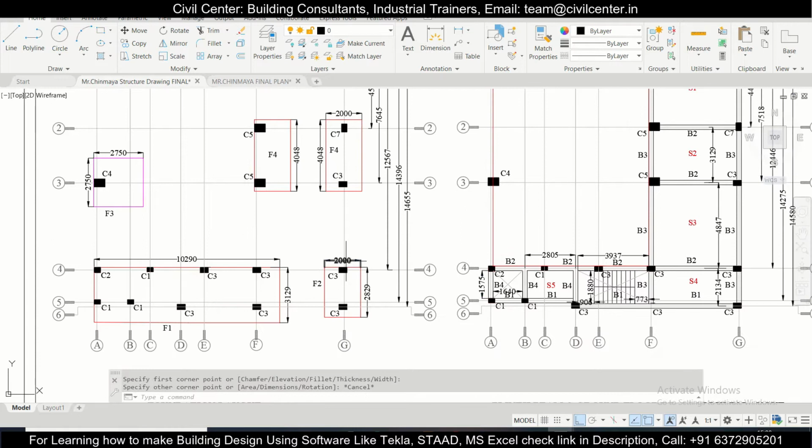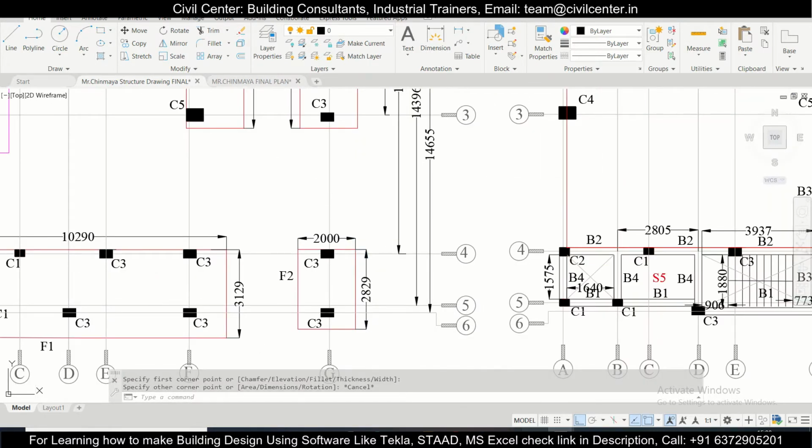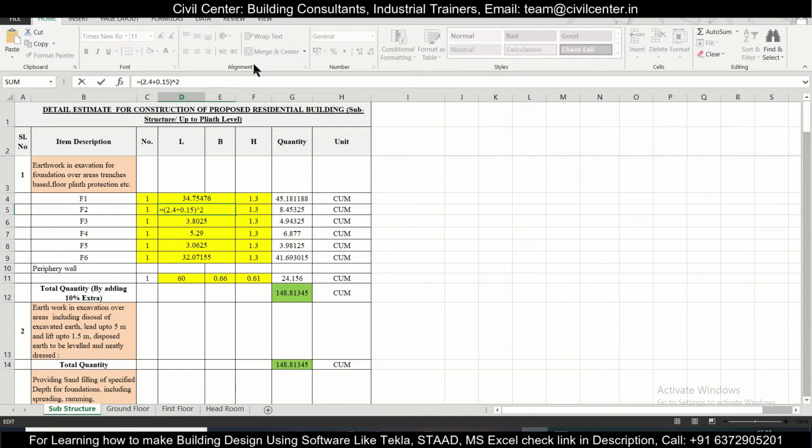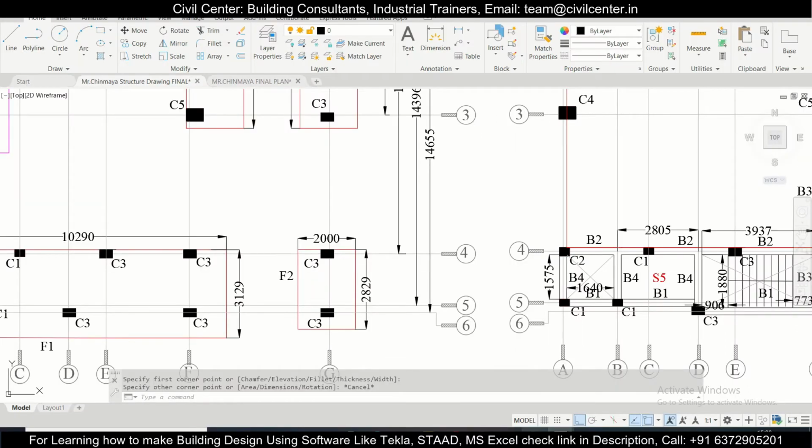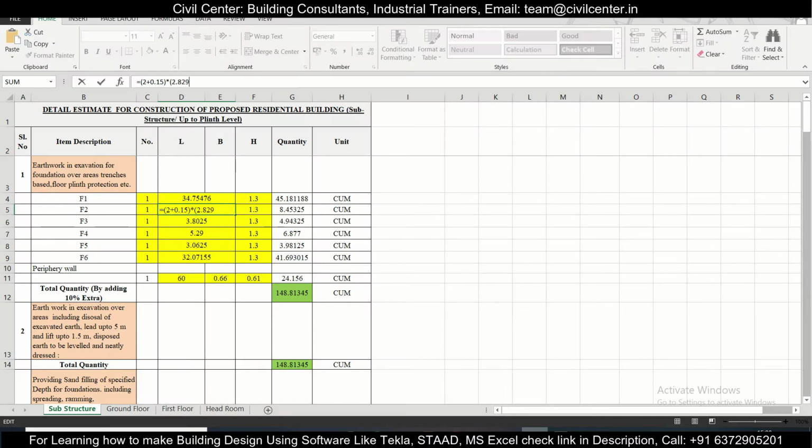Let's just check. So it's 2 and 2.829. So we'll just change that. So it is 2 and this is 2 plus 15, 2.15 into 2.829 plus 0.15. That's what we are getting here. As you can see here, that's what we're getting here.